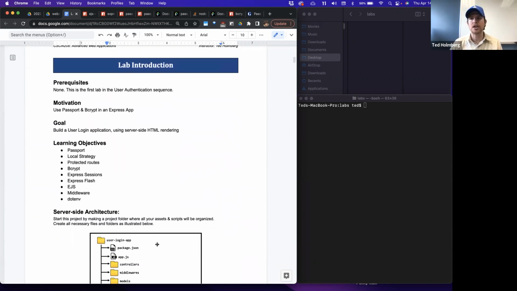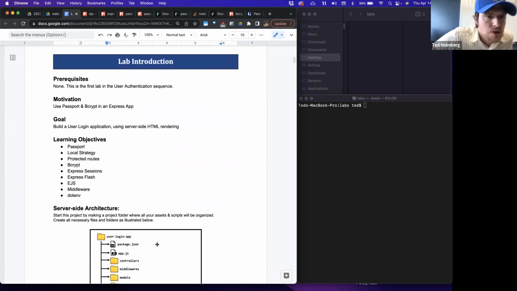So let's hit up our introduction. There's no prereq to this lab. This is the first lab in the user authentication sequence. The motivation behind this lab is to learn to use Passport and Bcrypt in our Express applications. The goal is to build a simple user login application using server-side HTML rendering, and there's going to be all sorts of new learning objectives for us in this lab.